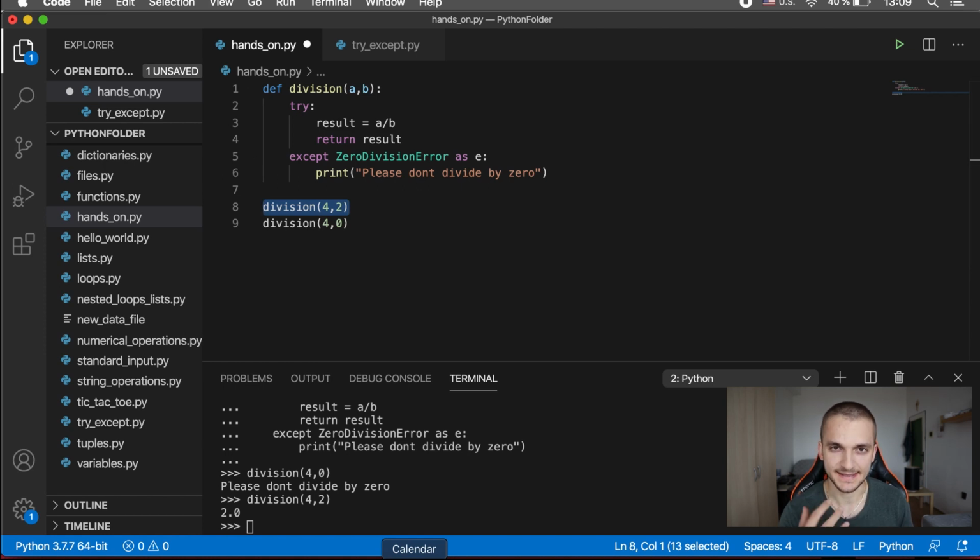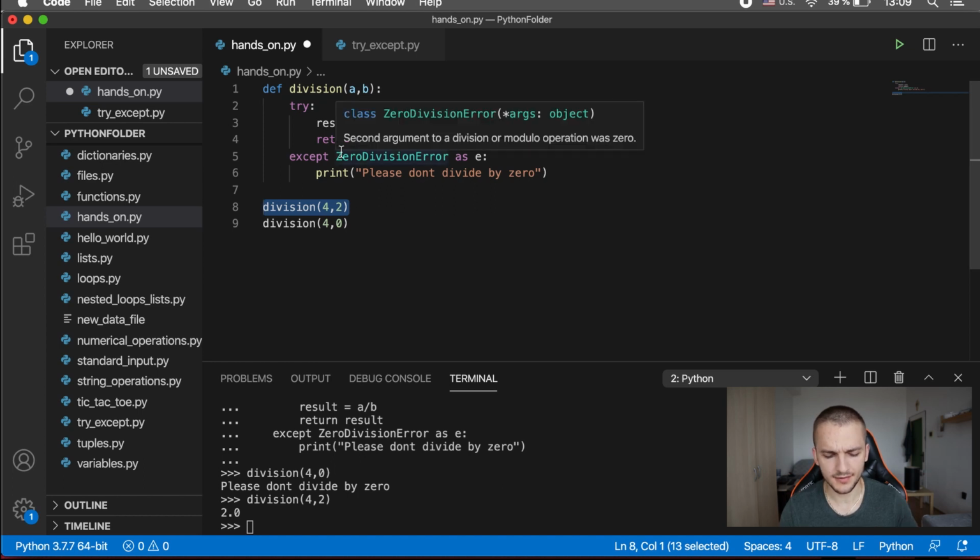So try and except is a clause which helps us to catch the exceptions, which are raised because of Python errors. Now, what is this name I put after except, right? Well, sometimes we want to see the error message. Right now we didn't see the error message.